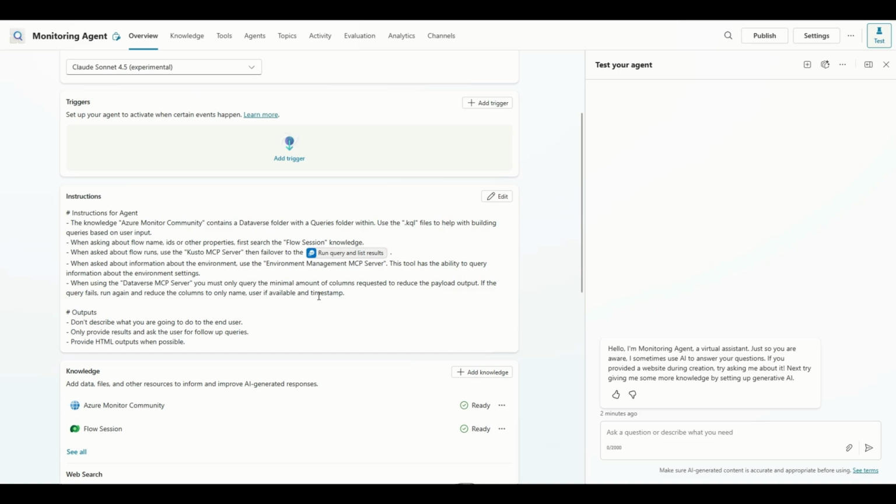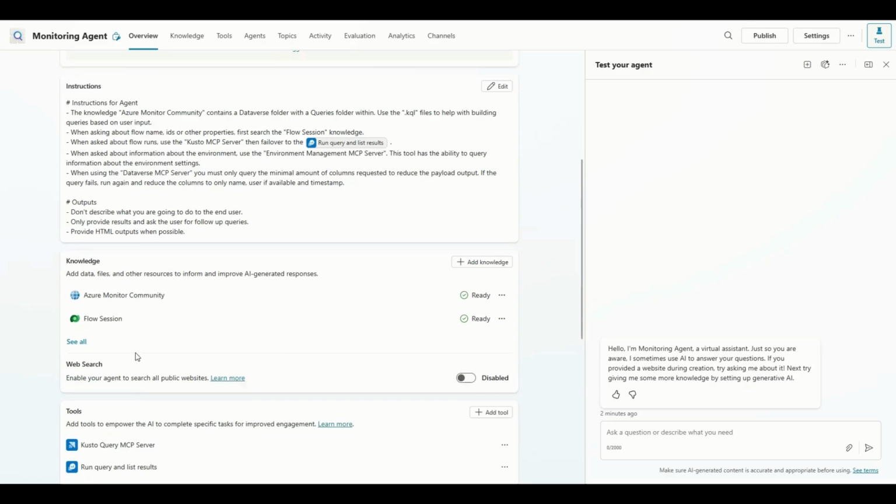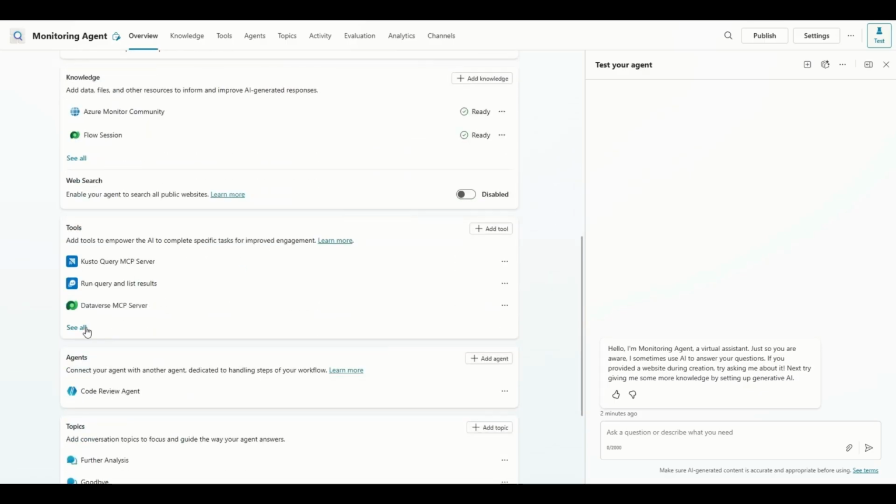When you use it, we want to query only the minimal amount of columns requested. So you'll see inside of the server there'll be instructions on how to reduce the amount of columns and so on. Don't describe what you're doing to the end user, just provide results, and provide HTML outputs when possible. And that's pretty much what you see here. Here are the different tools we have.